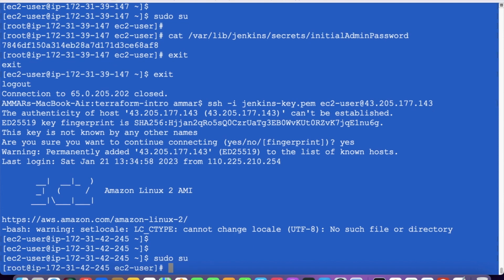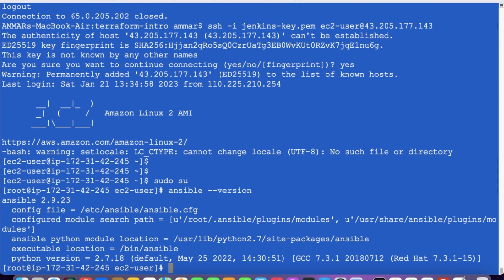Sudo su, and let's check the Ansible version. If it is not showing, that means Ansible is not installed. Yes, it is showing, which means Ansible 2.2.9.23 is installed. This is the latest version of Ansible. So we are able to connect to the Ansible server as well.